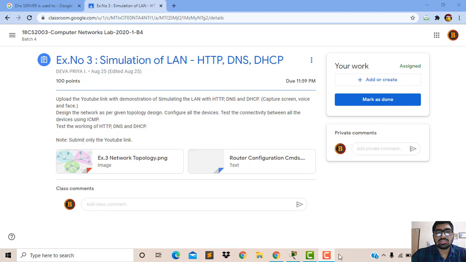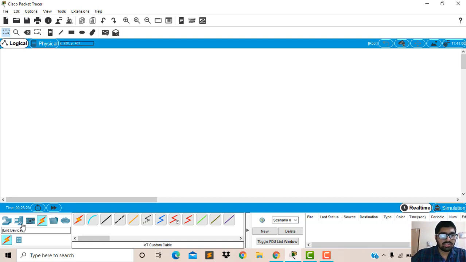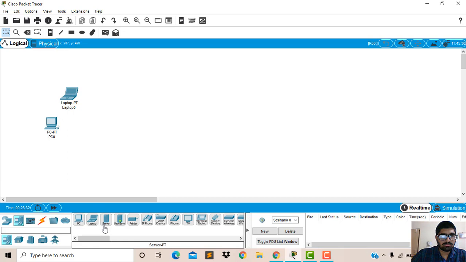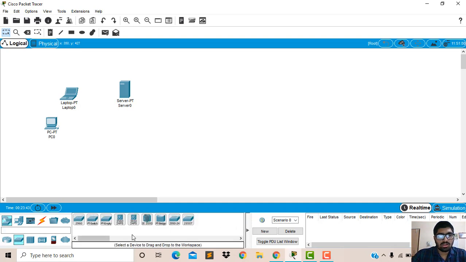Now we will discuss how the topology will work in Packet Tracer. To develop this, I am taking a PC, a laptop, a server, as well as a PT switch.